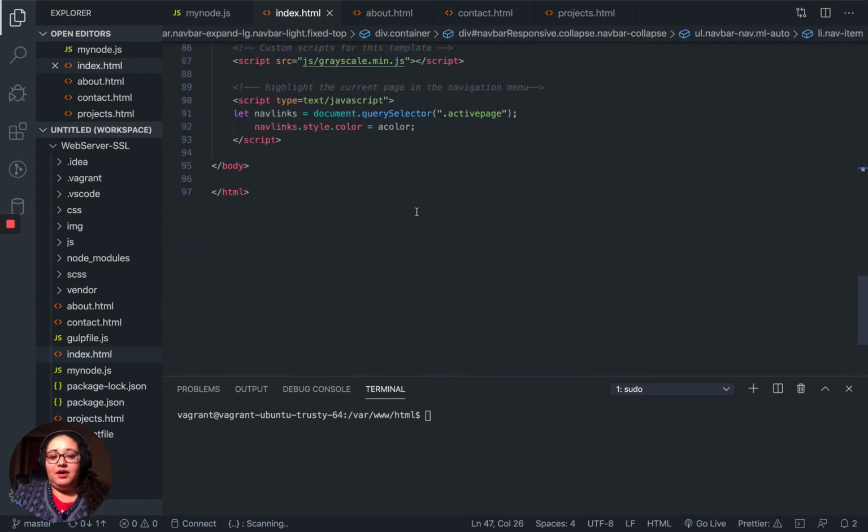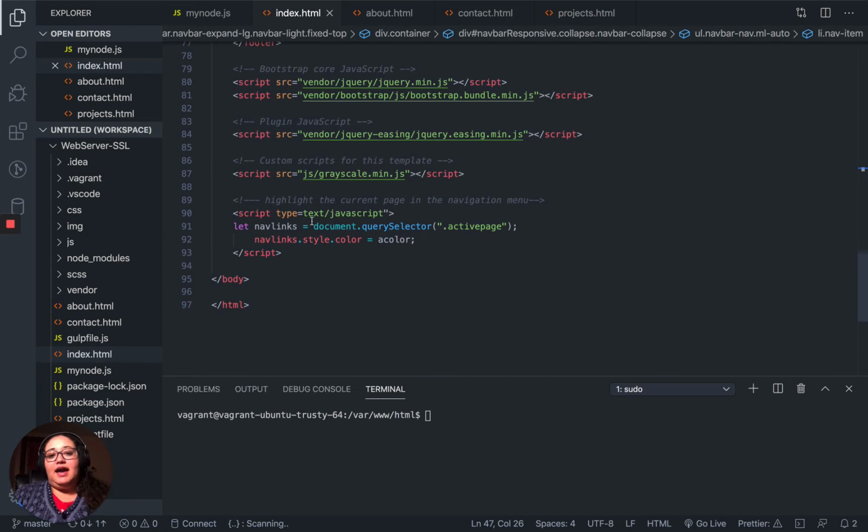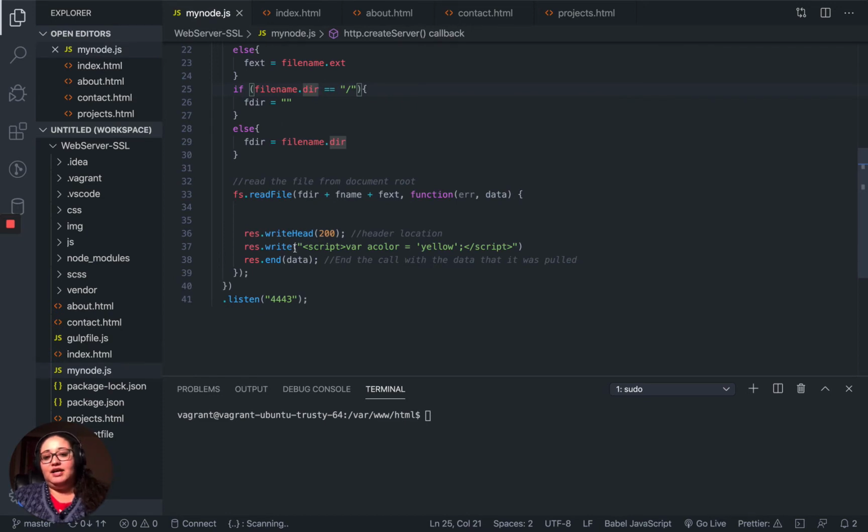And then below at the bottom, in the scripts, I have some JavaScript where I am obtaining that element where I put in the class name of active page, and I am changing the font color, assigning it to a variable. That variable is here in my node.js file, where I'm passing into the HTML file a script and setting a variable of label a color, and setting the value for that variable to the word yellow.